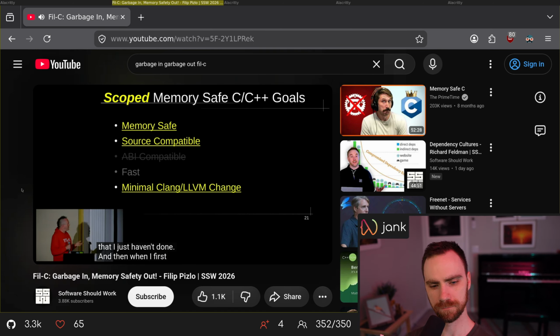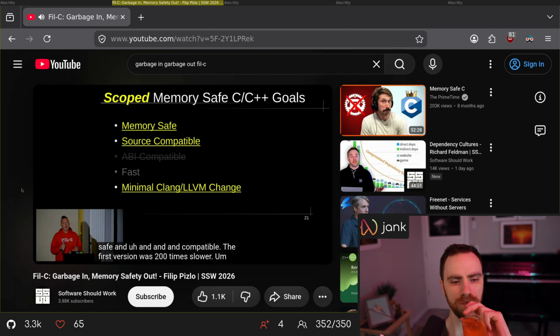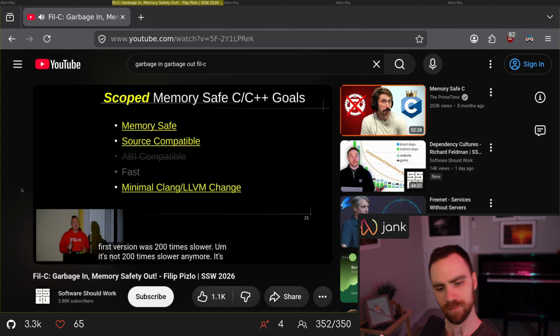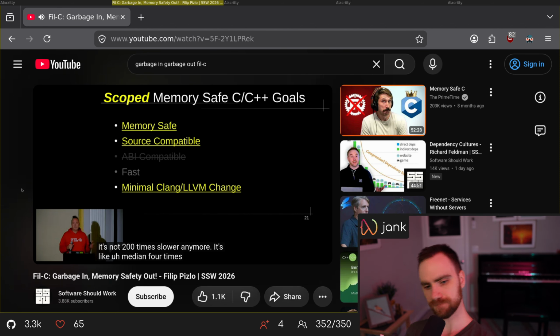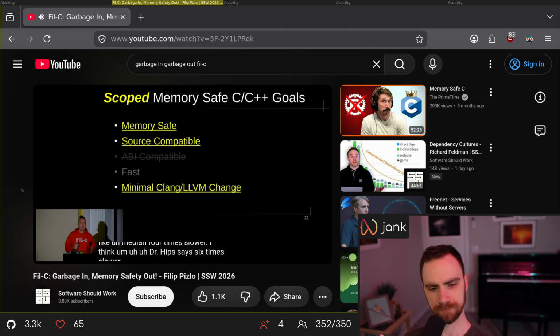And then when I first started out, I said to myself, you know what? I don't care how fast it is. I don't care how slow it is. I just want it to be memory safe and compatible. The first version was 200 times slower. It's not 200 times slower anymore. It's like median 4 times slower, I think. Dr. Hipp says it's 6 times slower for SQLite.